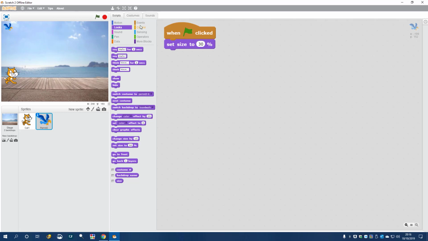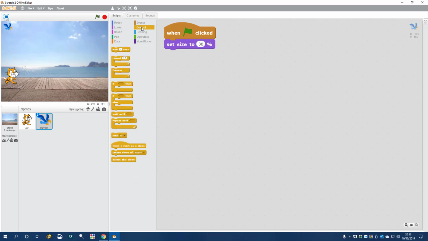Then what we're going to do is move him. We're going to create a forever loop, so this will loop forever. Whatever we put inside this forever block is going to go left to right. Just like that.